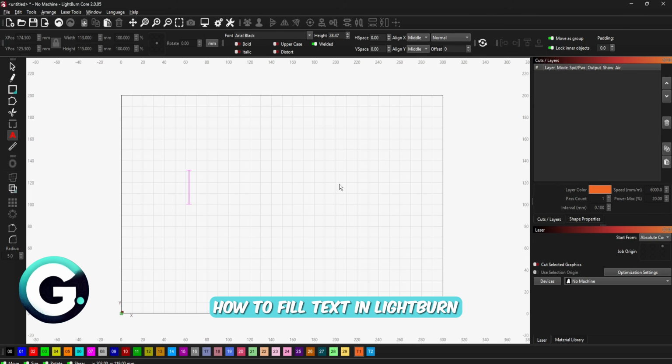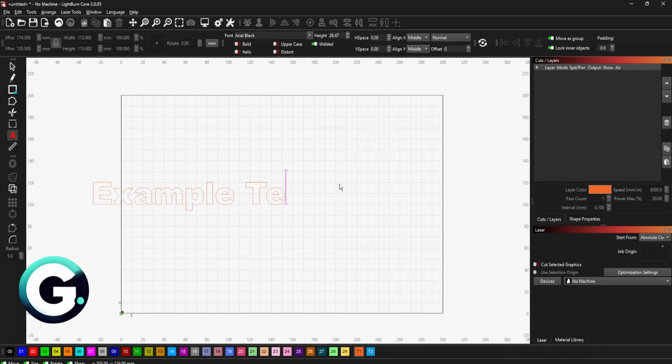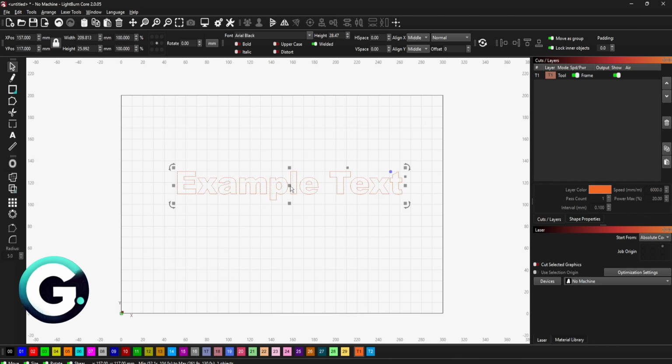The first thing that I'm going to do is to simply put my text onto my canvas. And basically from there, let's go ahead and adjust it in the center. Right after, it's really simple to simply fill your text. You just want to click on the color option, which is going to be this one.